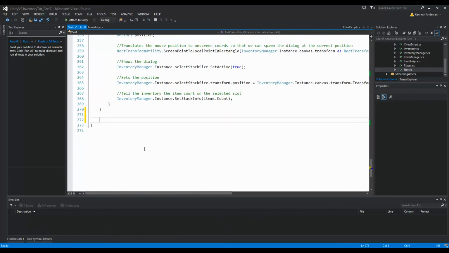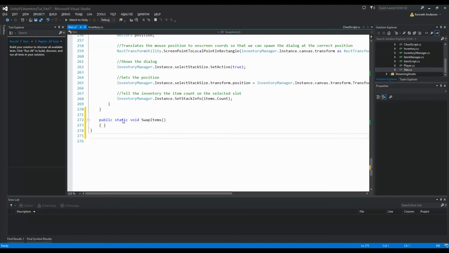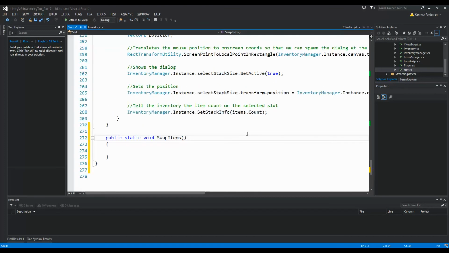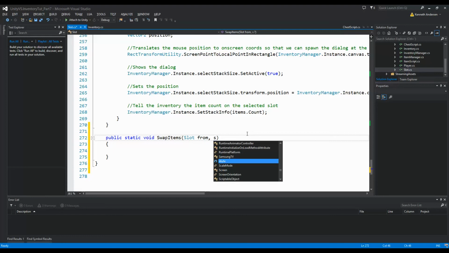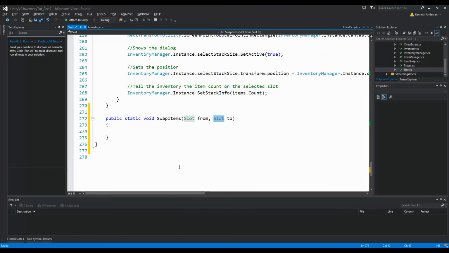So we're going to make a public static. I'm not even sure. Do I want to return something for it? Nah, don't want to. Static void SwapItems. And this function is going to swap two items from a slot to another. So we're going to make sure that it takes in a slot called from and a slot called to. So this indicates that we are going to give this function the slot we're going to move items from, and we're also going to tell it the slot we're going to move something to, and then this function is basically going to swap everything around for us.